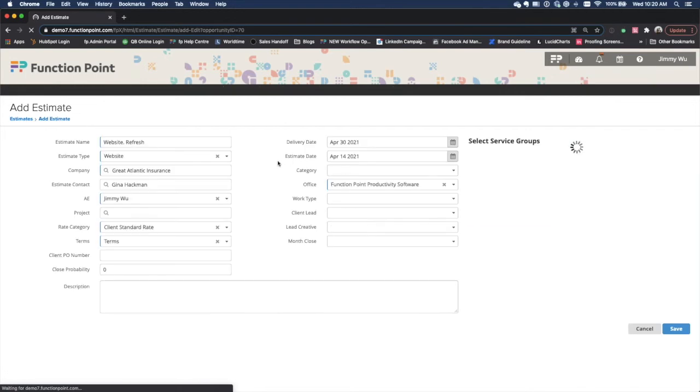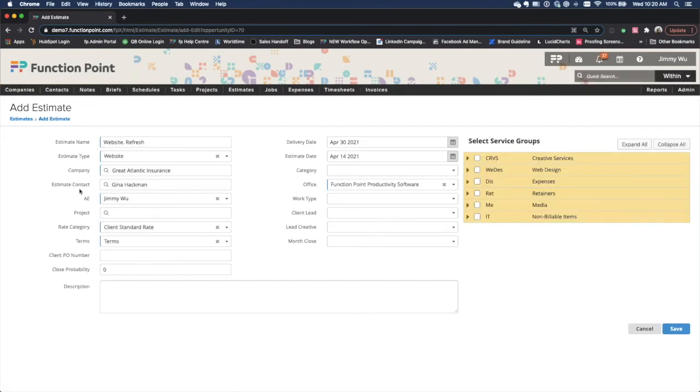So when you create the estimate, you're going to be able to see that I'm creating this for Great Atlantic Insurance with Gina Hackman. The key fields I want you to focus on are the close probability and also the month close. The close probability will feed into a sales pipeline report afterwards. So as you're talking through this client, maybe this is in a very early research and exploration stage, so my close probability is only 20%.